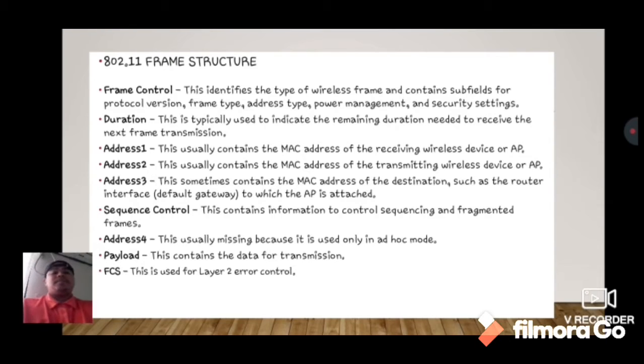Address 4. This is usually missing because it is used only in ad hoc mode. Payload. This contains the data for transmission. FCS. This is used for layer 2 error control.